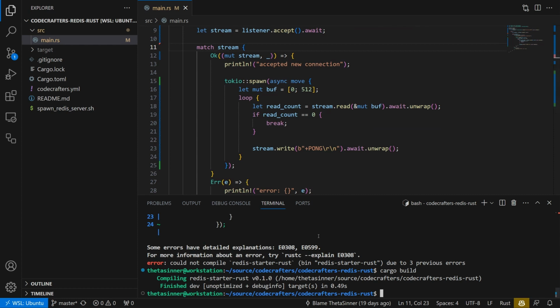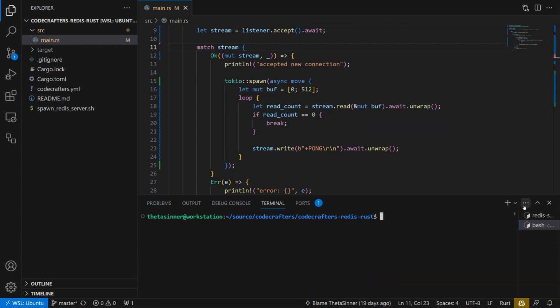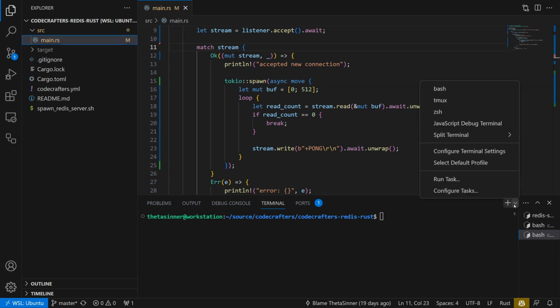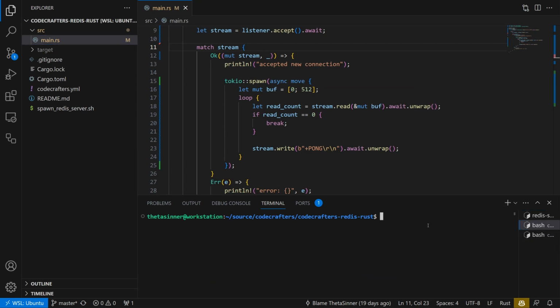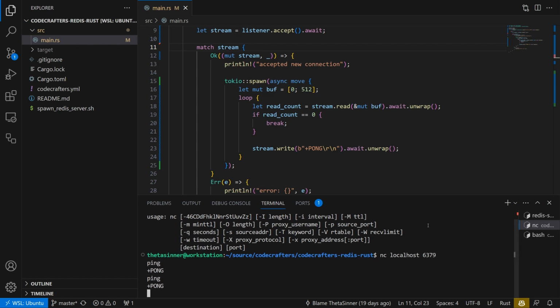So if we try and start this up with spawn, cool. And then I'll switch to a new terminal and split that terminal if VS Code will let me. Not sure how to do that. Right, we'll just do 2 then. So if we connect with netcat to localhost 6379, cool. And send a ping, we get a pong back.